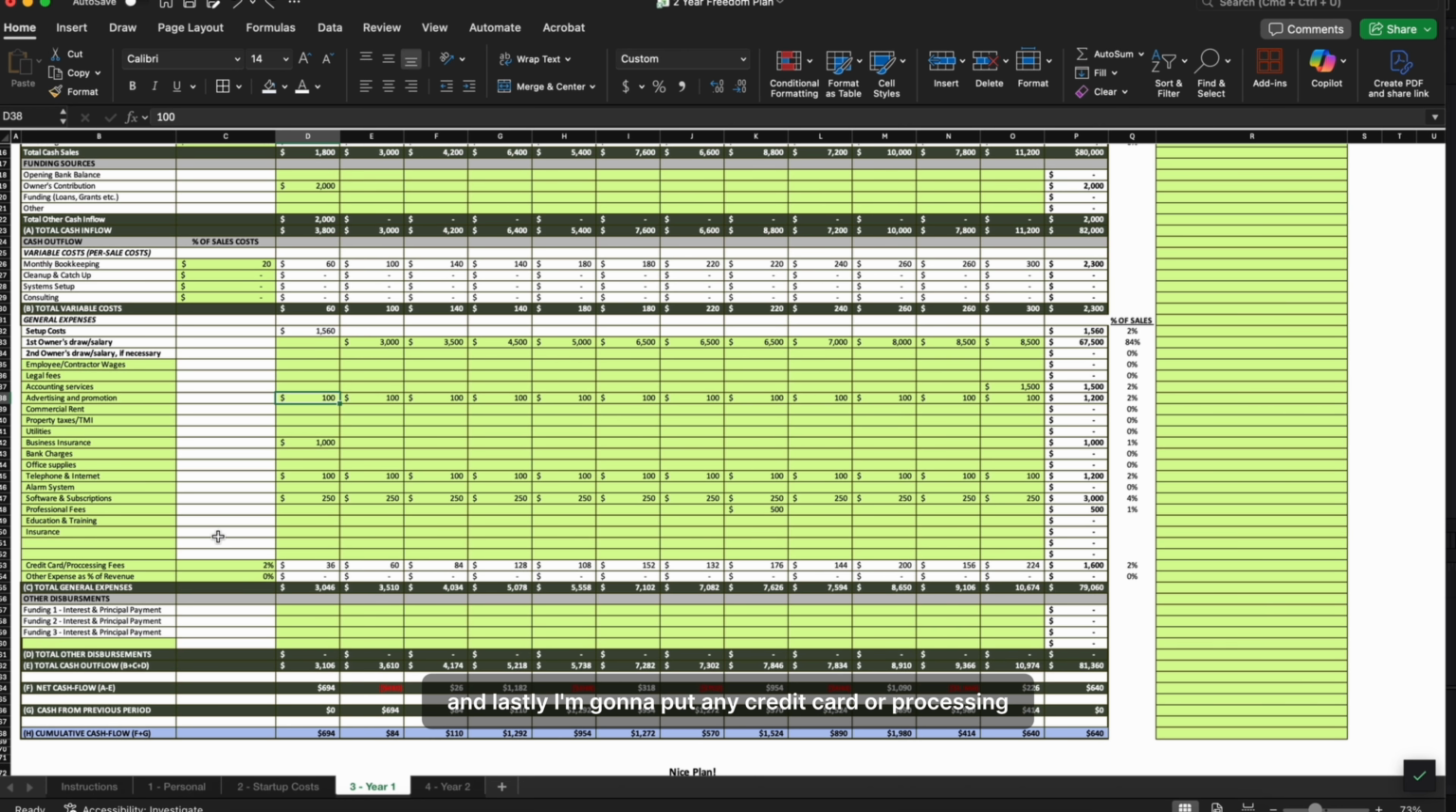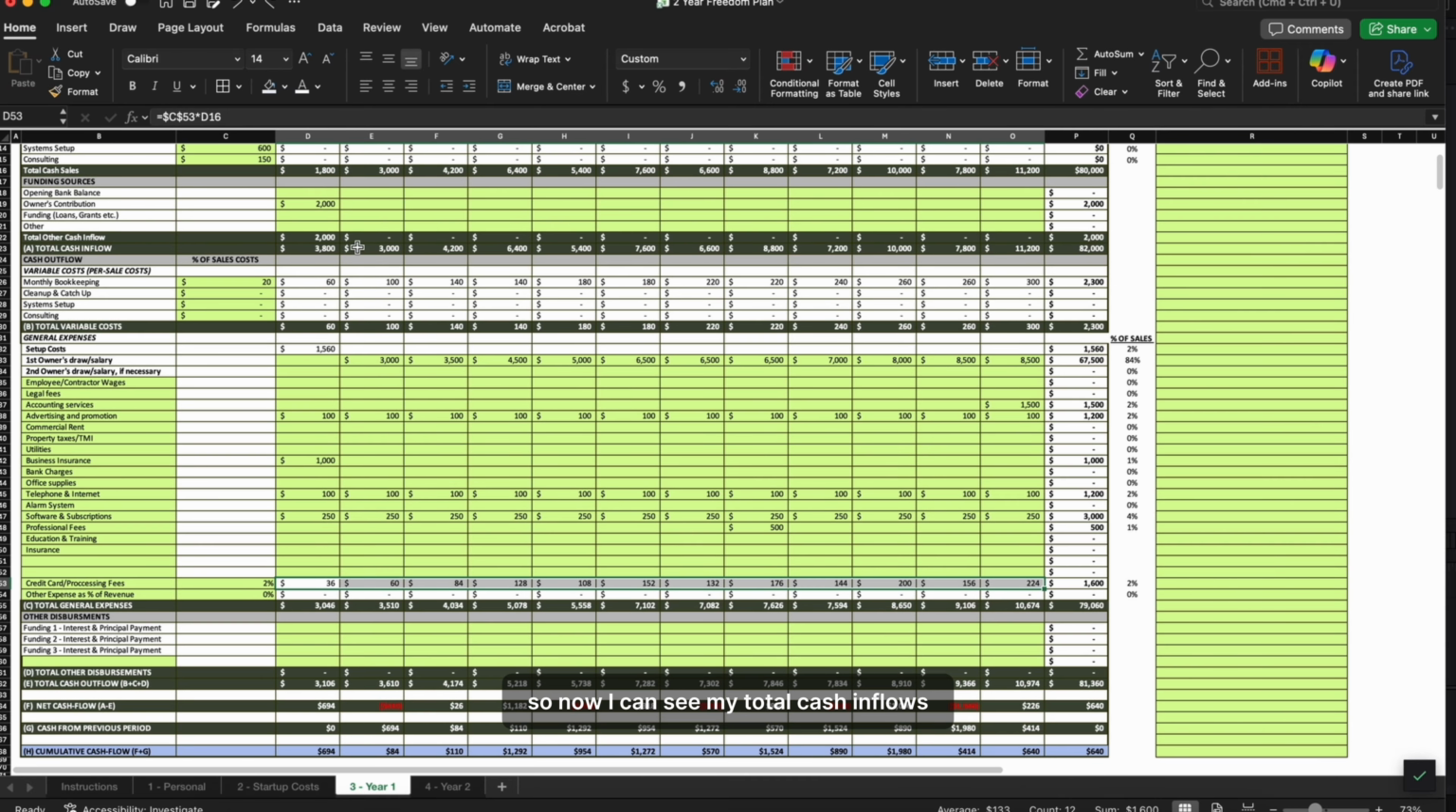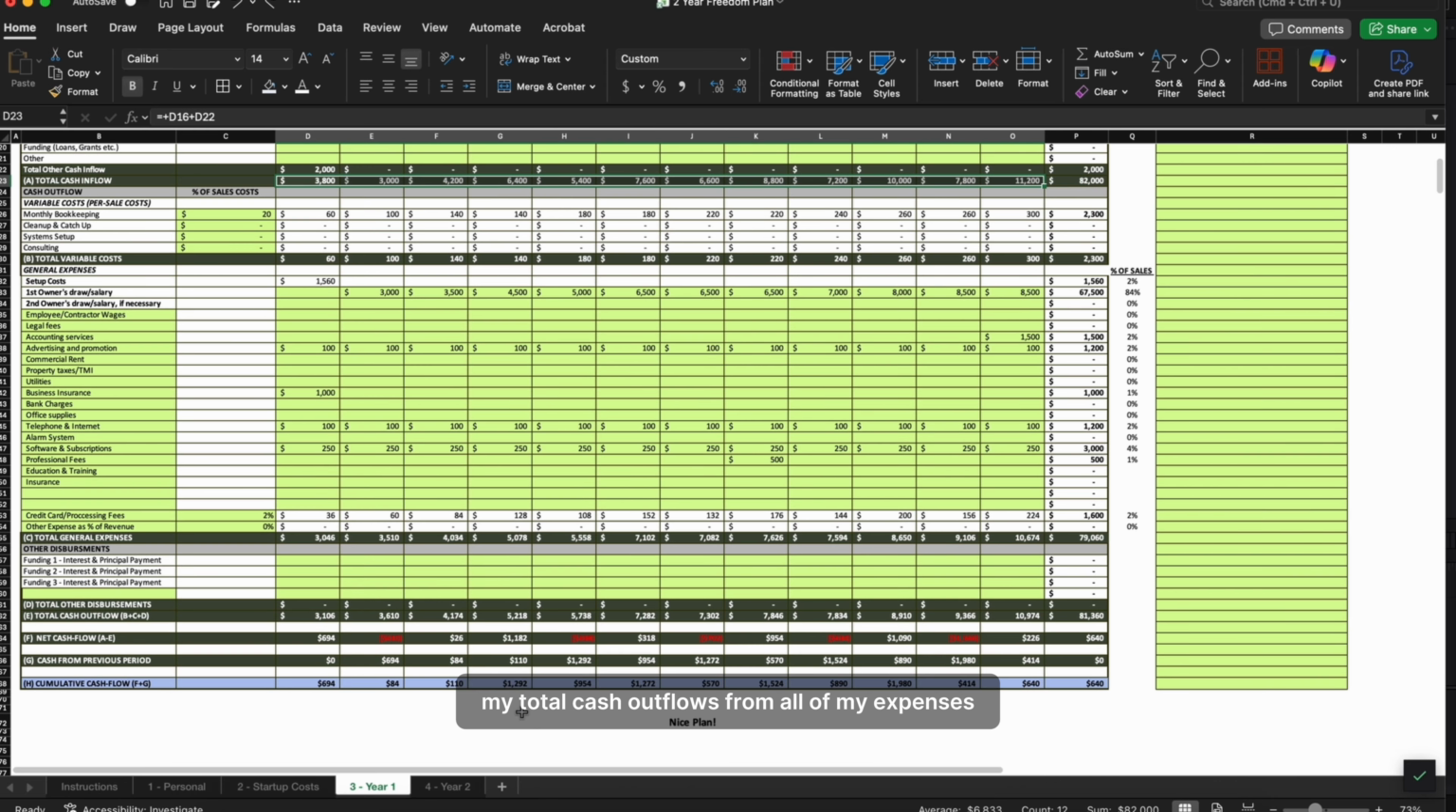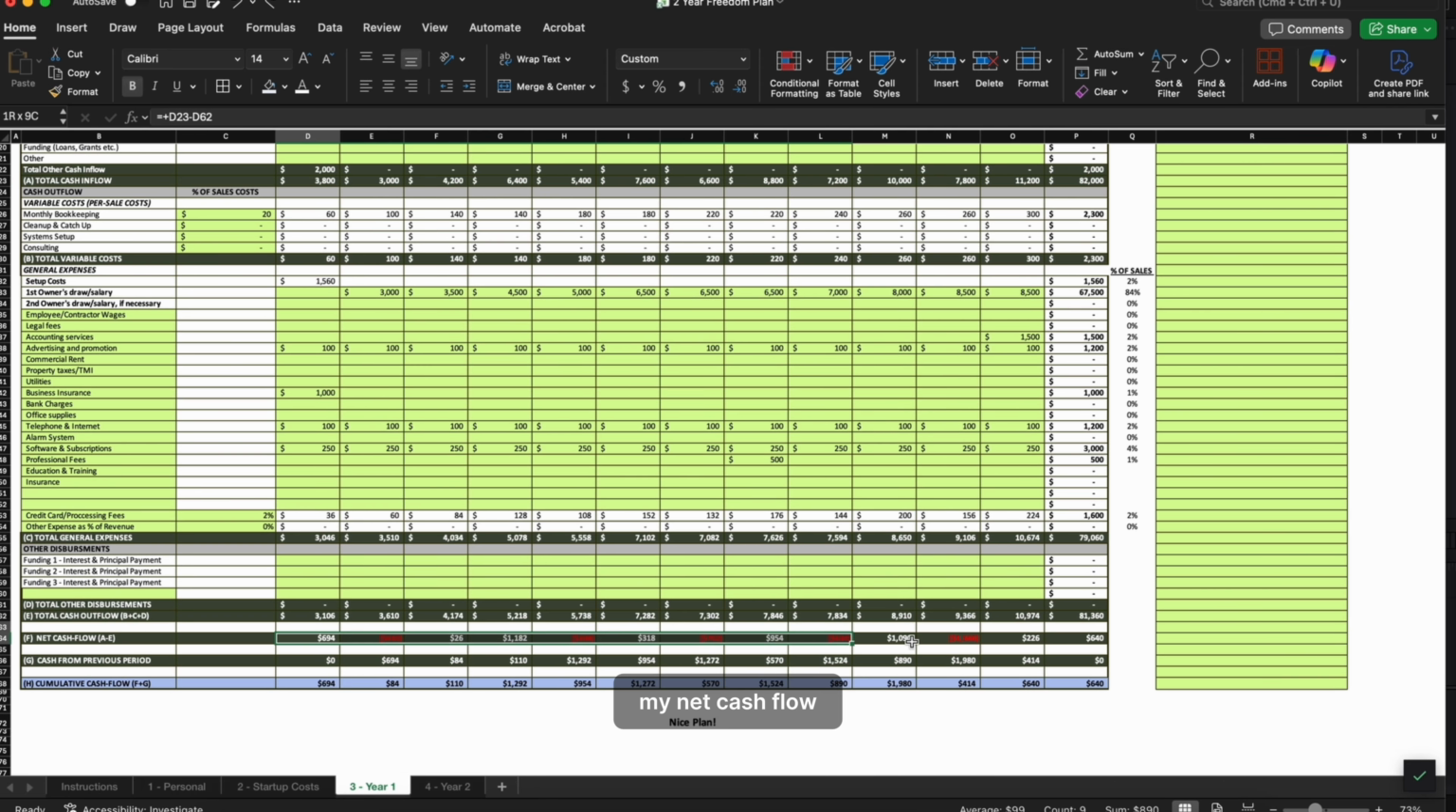And lastly, I'm going to put any credit card or processing fees in here. So for this example, I use 2%, and then the amount that's populated each month is auto-calculated. So now I can see my total cash inflows from all my sales, my total cash outflows from all of my expenses, my net cash flow, which is the total cash that I received from sales, less any expenses that I had to pay. And then finally, we have the accumulated cash flow here.